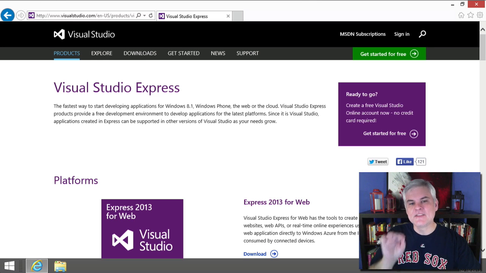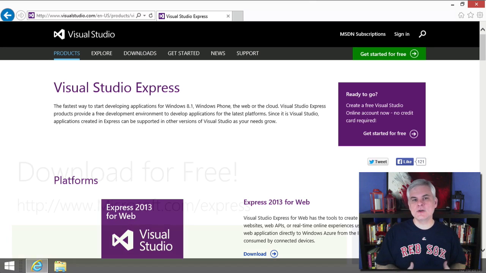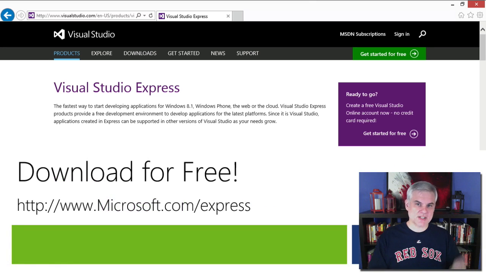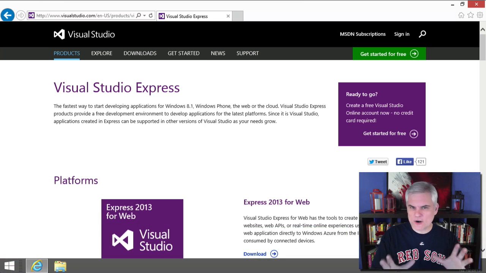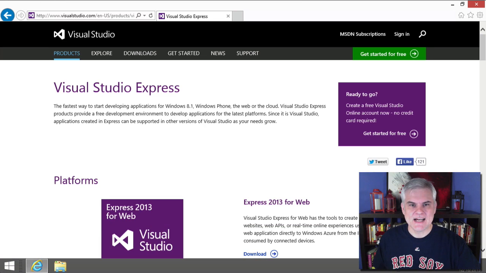Like I said, the free edition Visual Studio Express can always be downloaded from Microsoft.com/express, and it will forward you to the right page. It happens to look like this now, but they change it up occasionally, so don't be jarred if it looks a little bit different. And on this page, you're going to quickly come to realize that there's not just one free Express edition, but there's several.